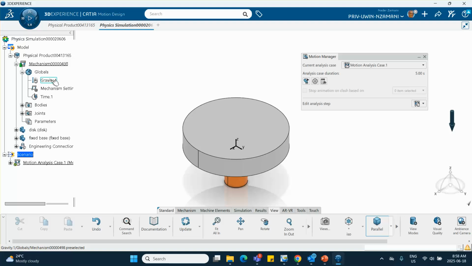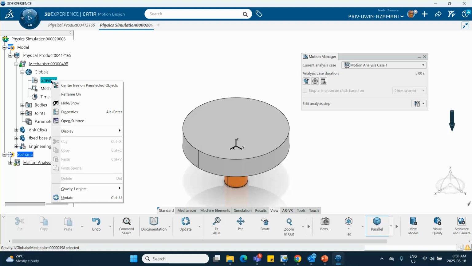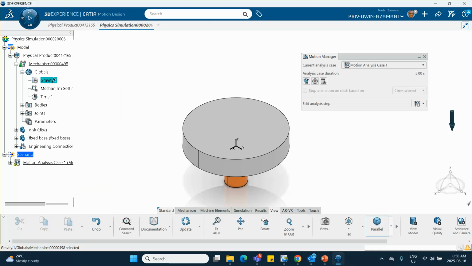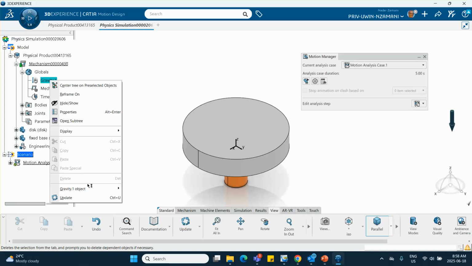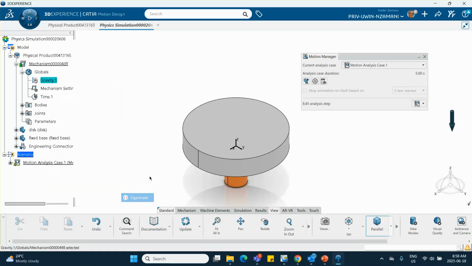All right. So gravity is active. I want to deactivate it. Right click, put the cursor there. Right click, deactivate it, or you can put gravity or gravitational constant 0. If you double click on the gravity, you're going to get gravity in the direction z minus 9.8. You can make it 0 or deactivate it.